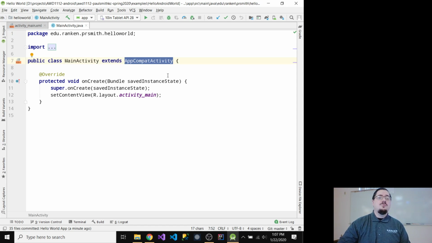Now, pretty much any app that we create, main activity is going to be the first screen that you see. That's just the convention as far as Android goes. Your first screen is always main activity. Okay, there's a little bit of code here. We're overriding the onCreate method, which we'll come back to, and that does some initial setup in there.